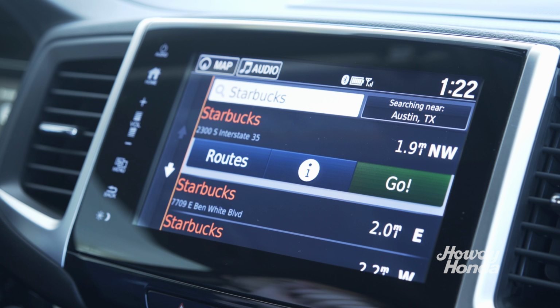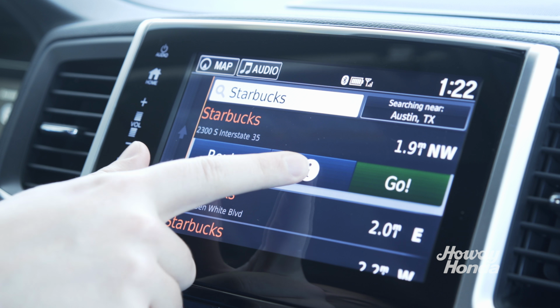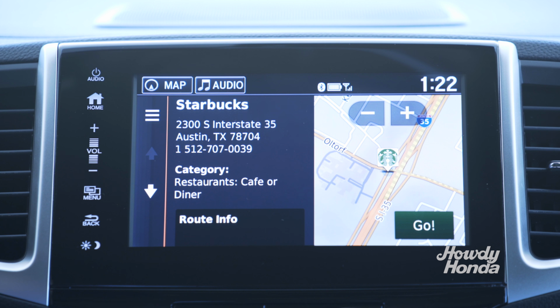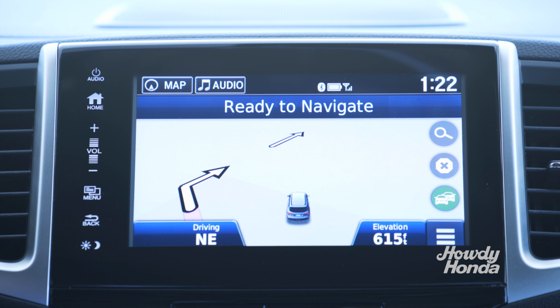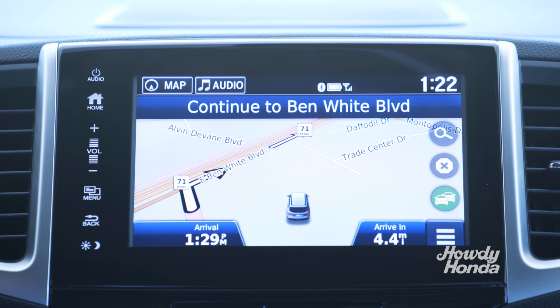You can, from here, either just tell it to go, or if you're not sure exactly where this might be, tap the little eye, and it will show you on the map where it is to confirm that it is the correct location, and then you can tap on go. Please drive to highlighted route.